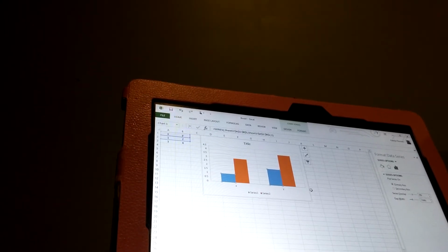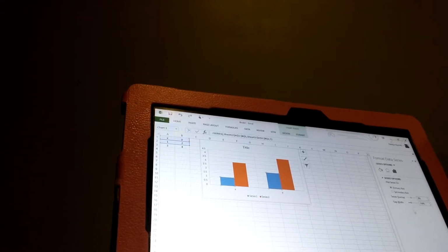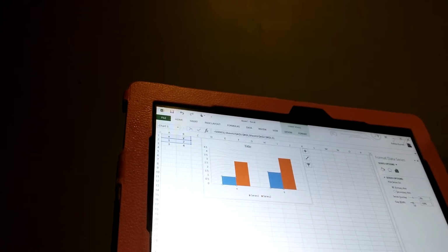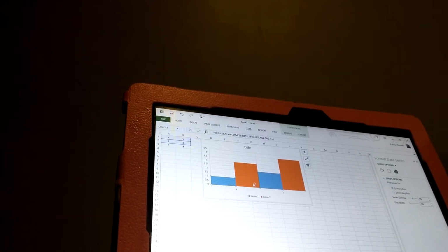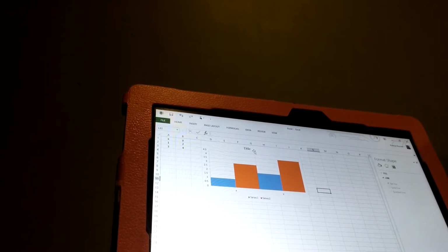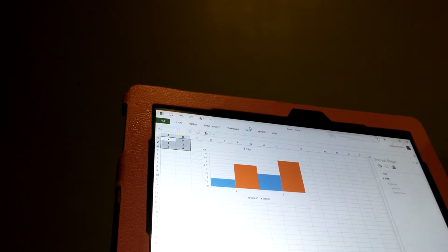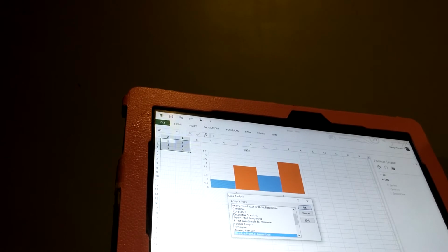And then you click on one of the bars, and over here in your format data series, where you see the word gap width, you're going to make that 0, because with histograms, you don't want any space between your bars.